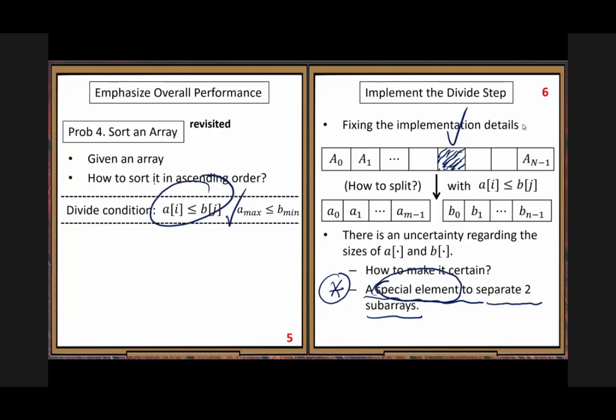At the same time, the left subarray is less than or equal to this element. The right subarray, all the elements should be greater than or equal to the value of this element. In place. Okay? So now you understand better, because that special element should be in place. But the question is, how do you find an element that is in place? It's possible that no element is in place, right?